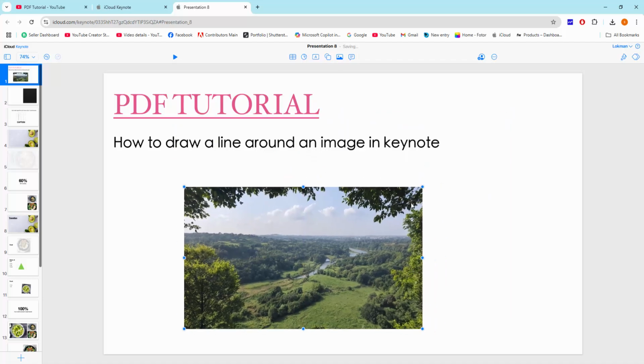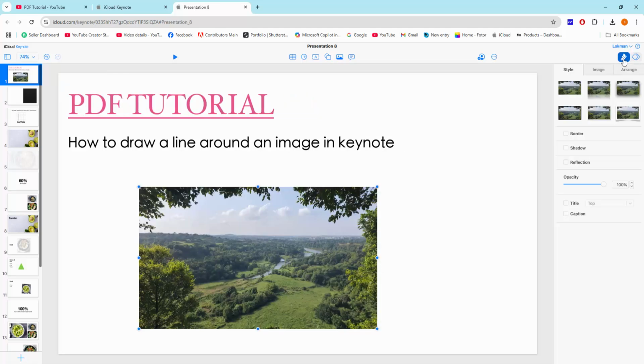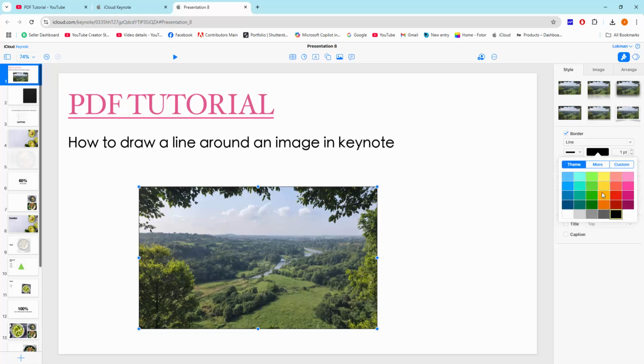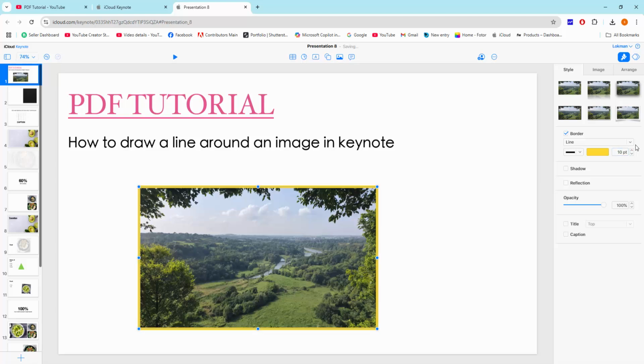Now I select it, then click the show or hide format style option. Now you can see here is the border option. Click this border and choose borders to line, and choose your color. Now I increase my border width to 10, then press enter.